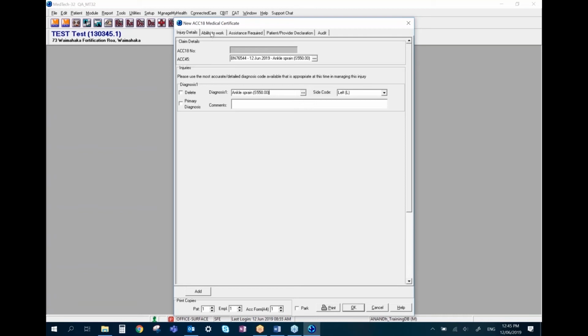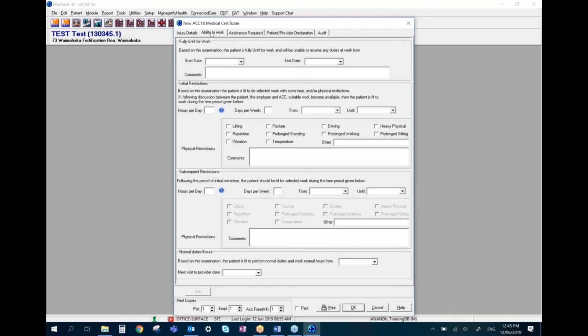We will now move to the Ability to Work tab. Here you can enter the unfit for work, initial and subsequent restrictions time periods. You can also allow the entry of the date of when the patient can return back to normal work. The following rules apply to the Ability to Work tab. You can only enter subsequent restrictions after initial restrictions time periods have been entered.